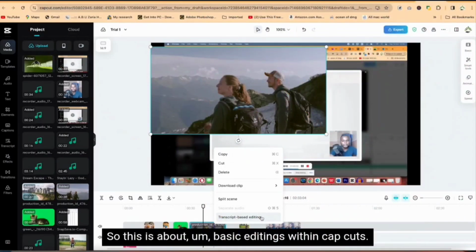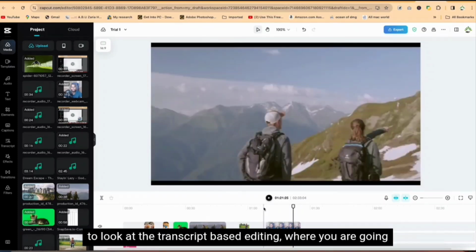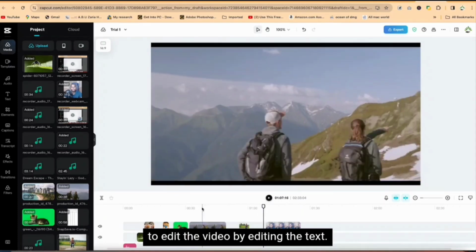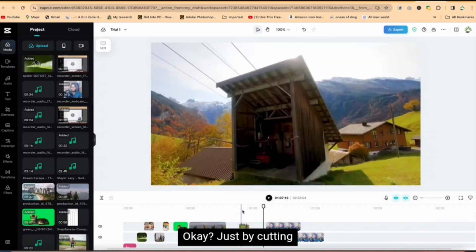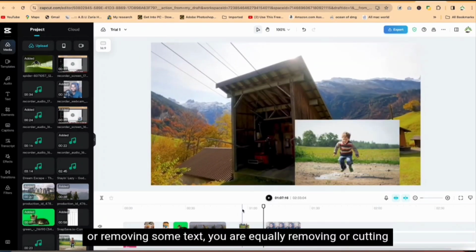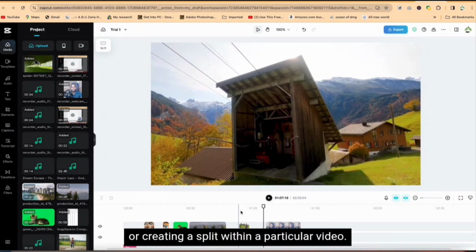So this is about basic editings within CapCut. In the next class, we're going to look at the transcript-based editing, where you are going to edit the video by editing the text. Okay, just by cutting or removing some text, you are equally removing or cutting or creating a split within a particular video.